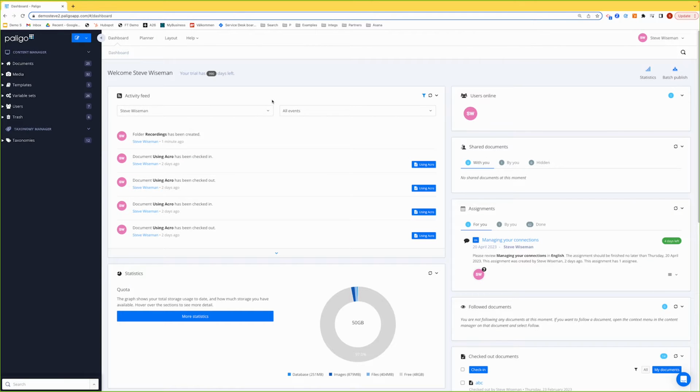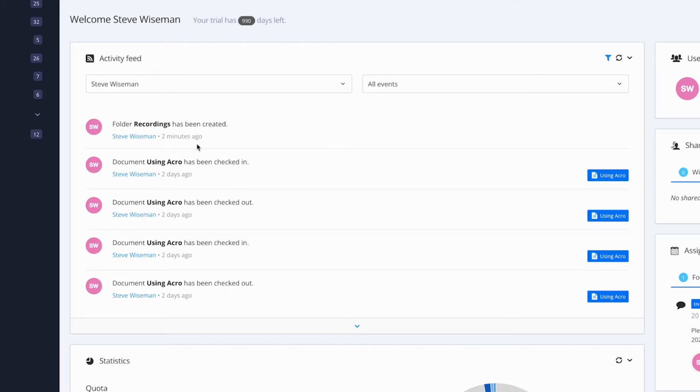So welcome to the Paligo dashboard, cloud-based, familiar type of look and feel. And as we get further in, you'll see it's really not so complicated to use. The dashboard we'll have a quick look at here. We can see the activity feed, which is really interesting and it's useful.